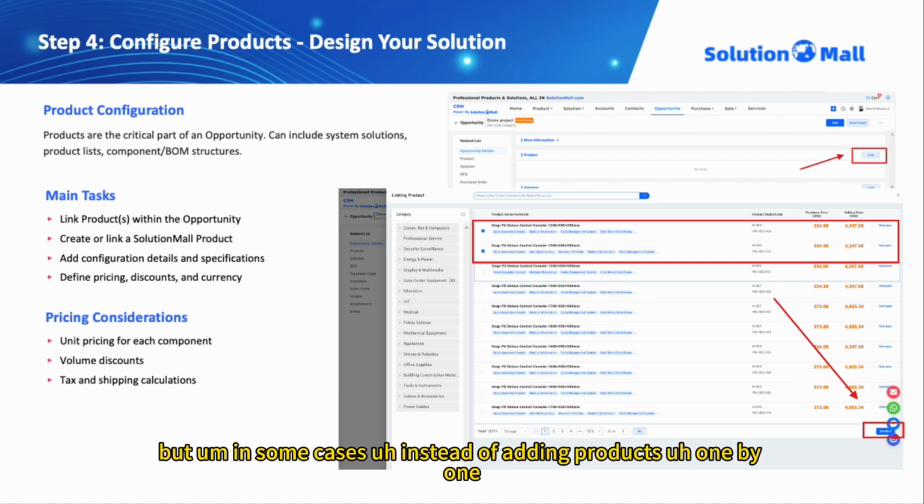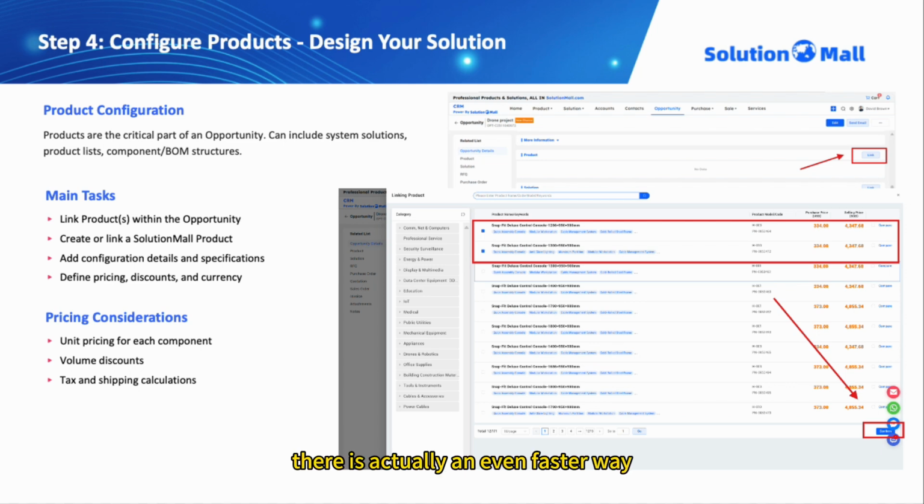All right. But in some cases, instead of adding products one by one, there's actually an even faster way. Let's look at that in the next slide.